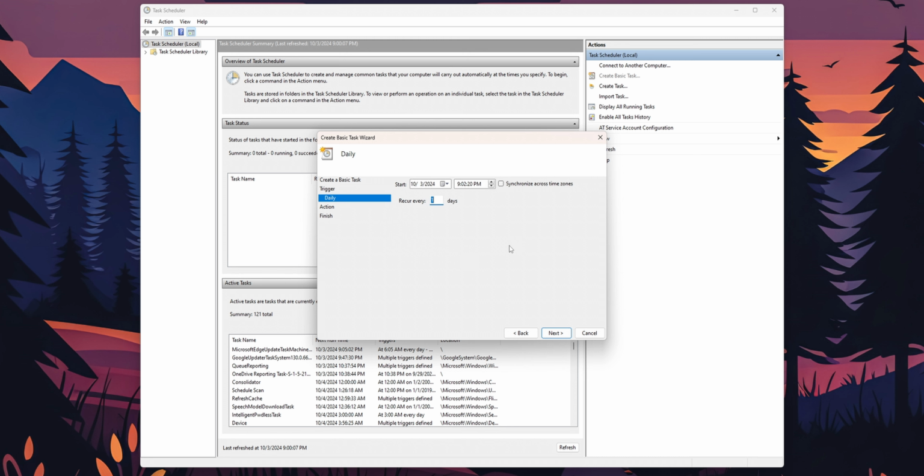Click into next. And here you can select when this is going to start and at what time. Let's say, for example, I want always to happen at 12 in the night. If you have AM or PM, you want to check that right here and recur every 1 day. Click into next. Now, here is some actions that you can do, and we're going to select the start a program.